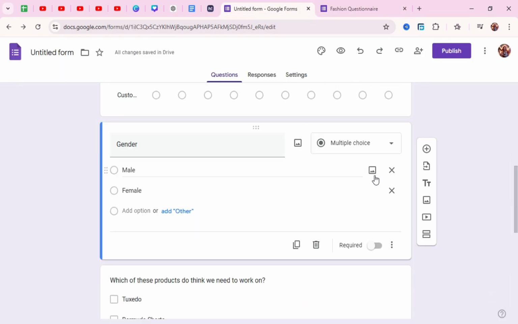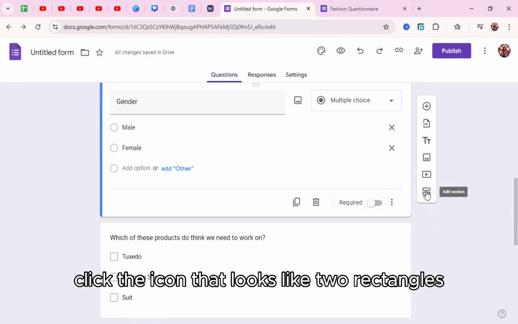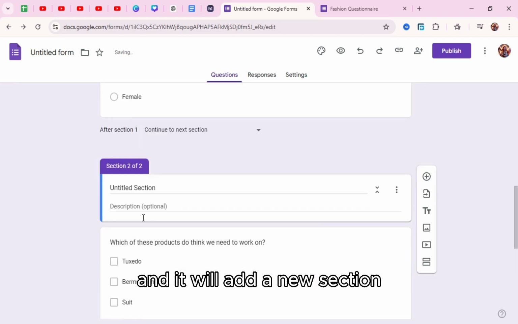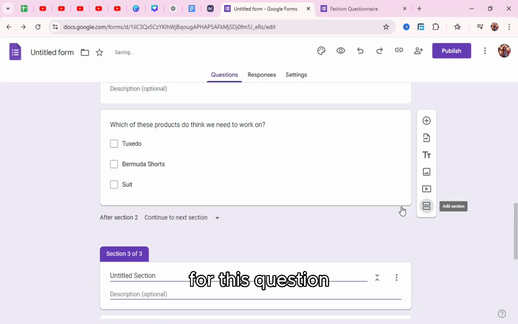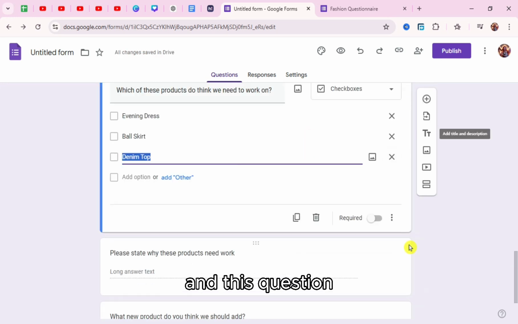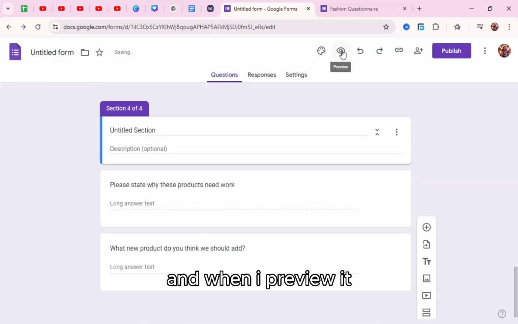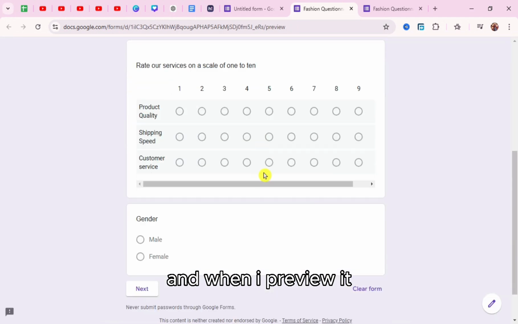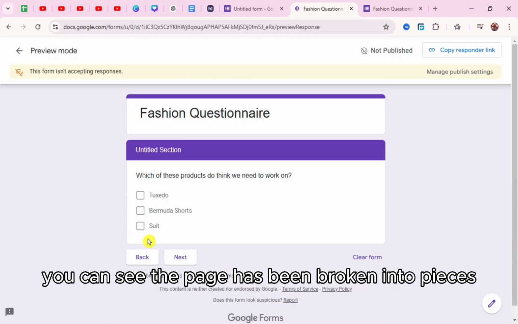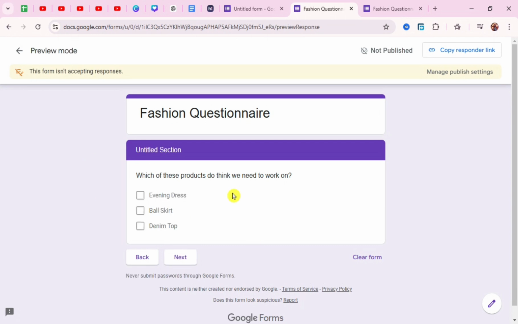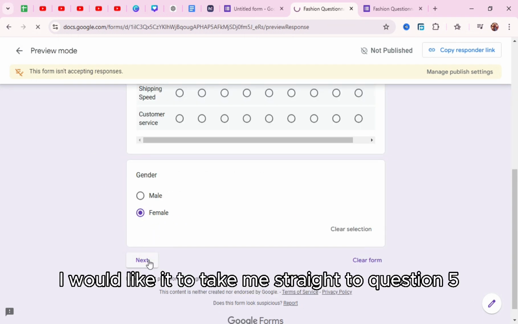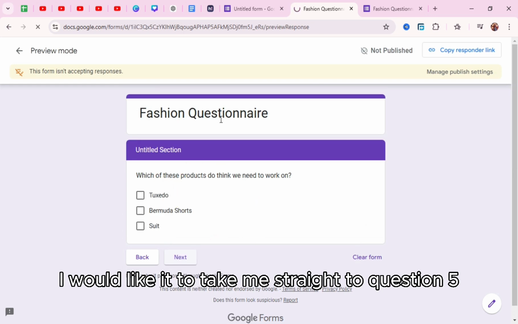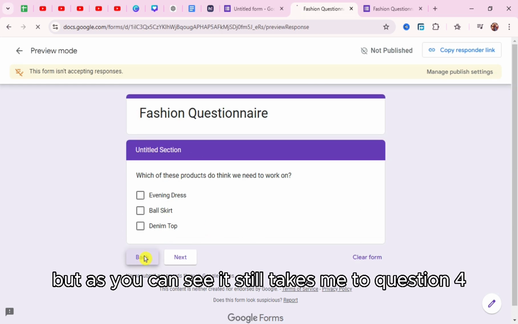Go back to the form, click the icon that looks like two rectangles, and it will add a new section. So I'm just going to repeat this process for this question and this question. And when I preview it, you can see the page has been broken into pieces. When I click female as my option, I would like it to take me straight to question 5. But as you can see, it still takes me to question 4 first.